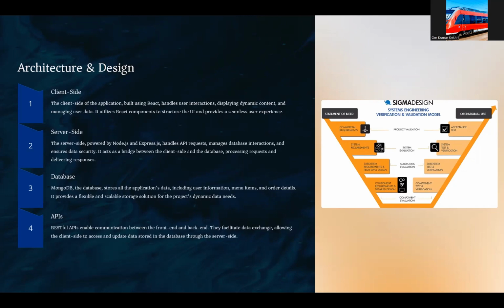Displaying dynamic content. The application uses React to display dynamic content. This means that the content on the page can change in real time based on users' actions or data updates without requiring a full page reload. Managing user data. React components handle and manage user data efficiently. Each component can maintain its own state, which allows it to track and manage data specific to that part of the UI.